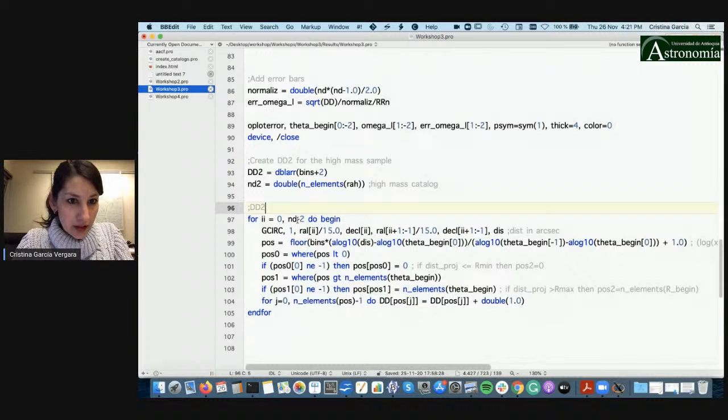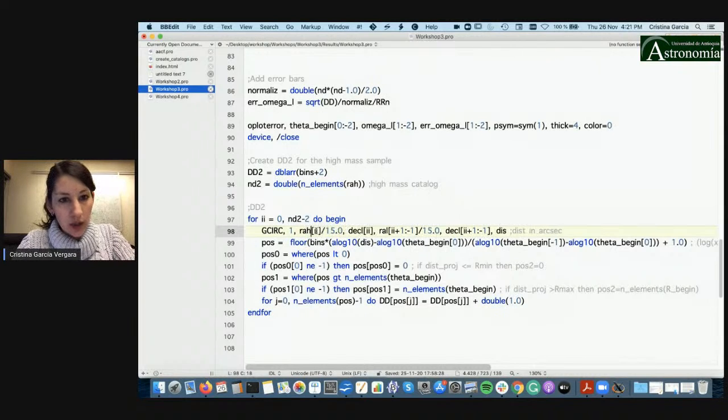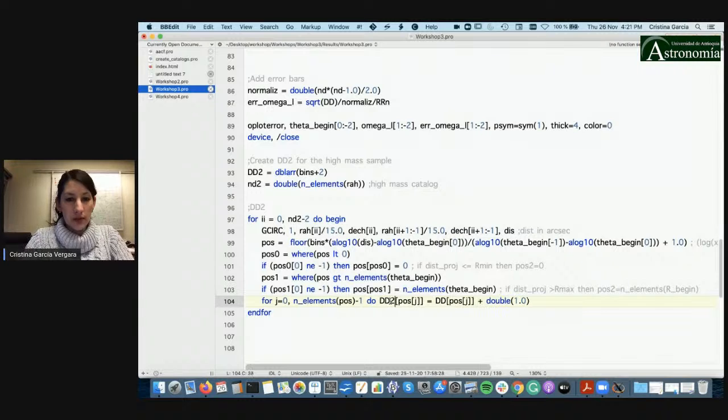Here I just have to change the number of the variables. This is the total number of sources. Then here, instead of the coordinates of the low catalog, I have to use the high catalog, simply. And that's it. And we have to store this in the DD2 array. This is just a copy paste.